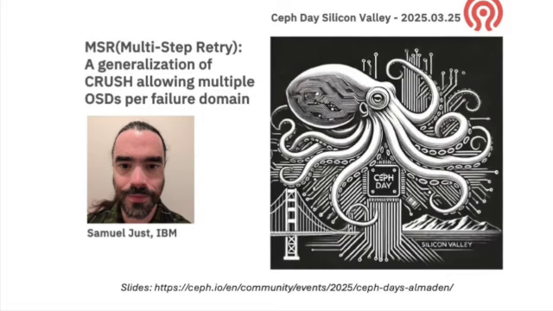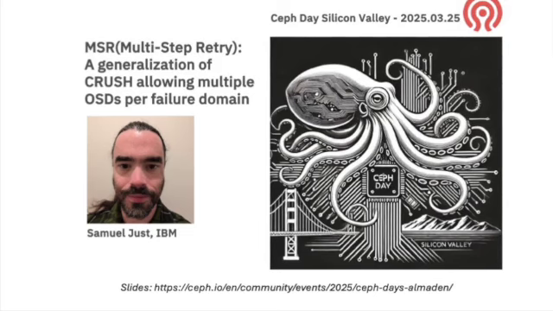MSR rules need a little bit more working space. They need one sized array for each step in the rule. In this case, that would be 2 because there are 2 steps, and they are pre-populated with a special value that means not populated yet. I'm using X for this here.